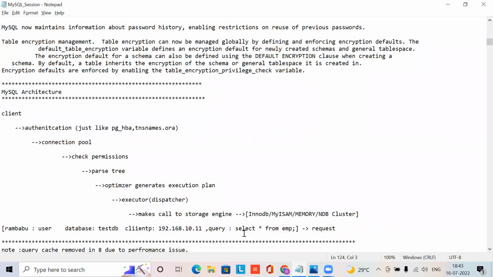Once authentication is performed, for this request one process ID will be created. Then it will check immediately whether user Rambabu has access to which table, the employee table or not. That is the first thing it will check: permissions. So in authentication, the user should enter the correct password. Forget about the password, it will take care of that later.